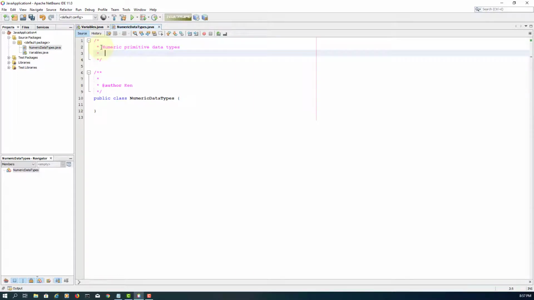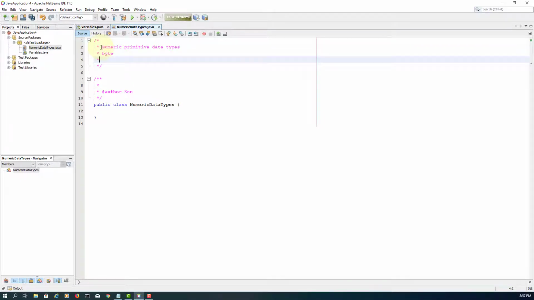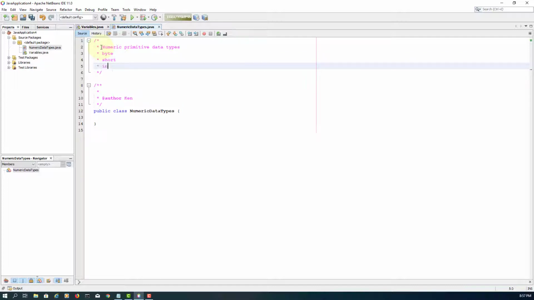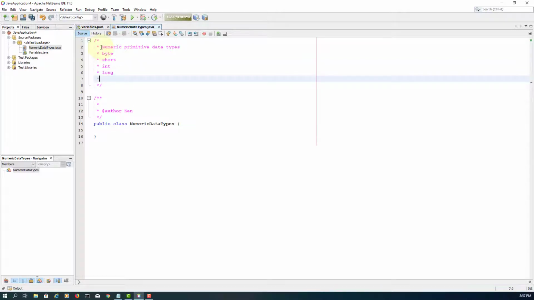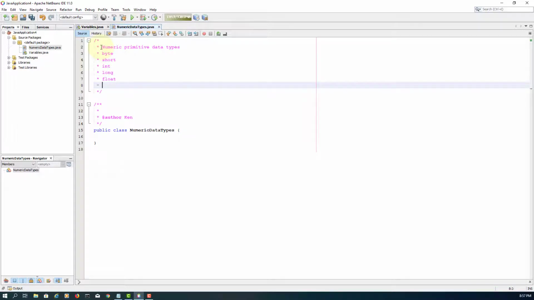I will start with the smallest numeric data type, called byte. Next one is short. And the most common, int, which stands for integer. Then long, which is a long integer. The next ones deal with floating points: float and then double, which are also floating points. So if you deal with decimal points, you may use float or double.